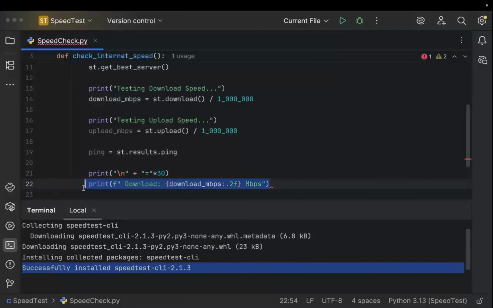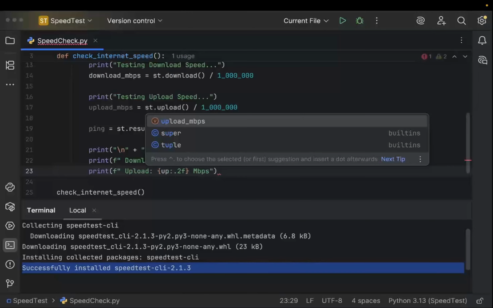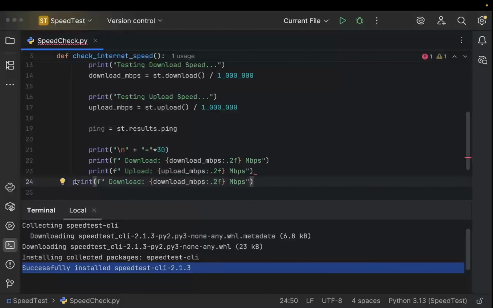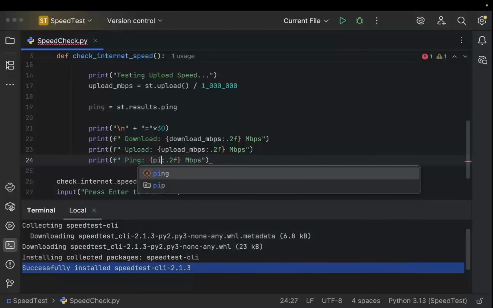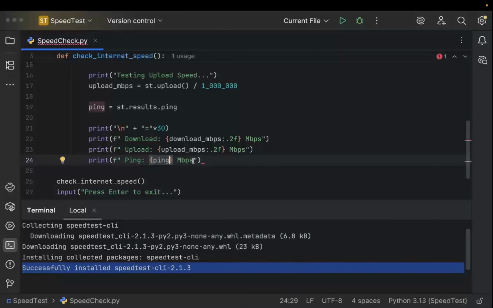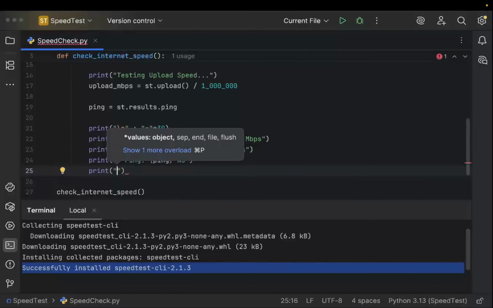Now let me copy this. Now this time we're gonna write upload, and here let's inject upload_mbps. For that, let's work with the ping. Let's inject the ping variable here. We don't need this anymore, and here it would be a mess. Then again we will have a print statement, then an equal sign multiplied by 30.